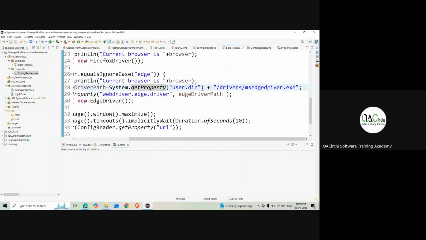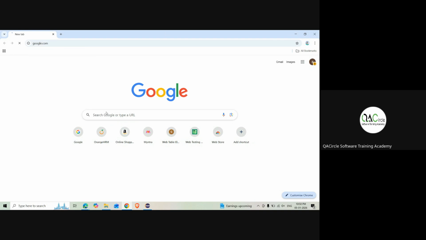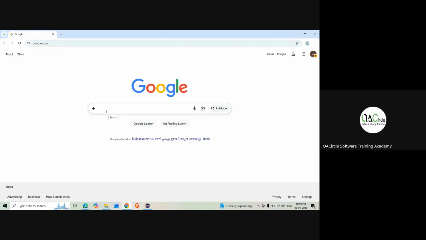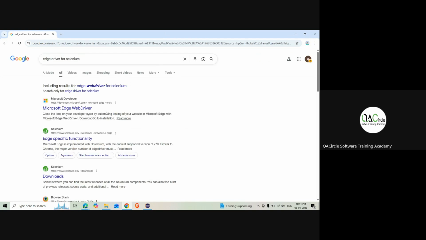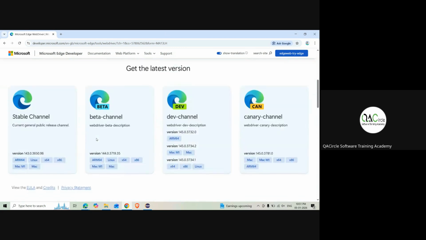Okay. Also, we have to download this one, guys, the MS Edge driver. For that, go to the browser. Just type Google. Since we use Google Chrome, Google will be the default. So Edge driver for Selenium. Okay. Go to the website, Microsoft Edge Web Developer. Now go down. You have to always download the stable channel, not the beta channel, not the dev, not the canary. Always remember, dev channel and beta channel will be ahead.